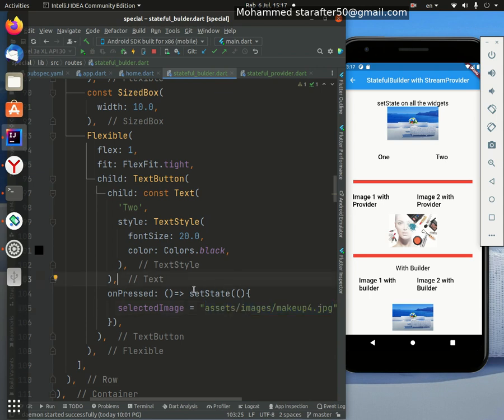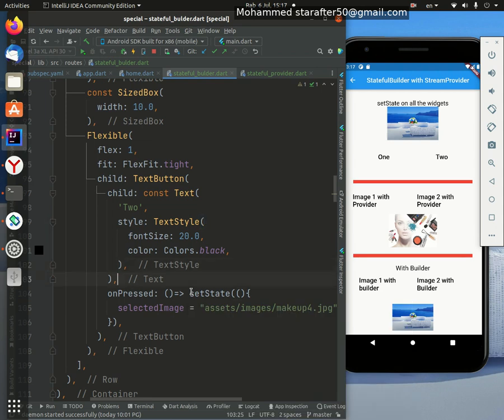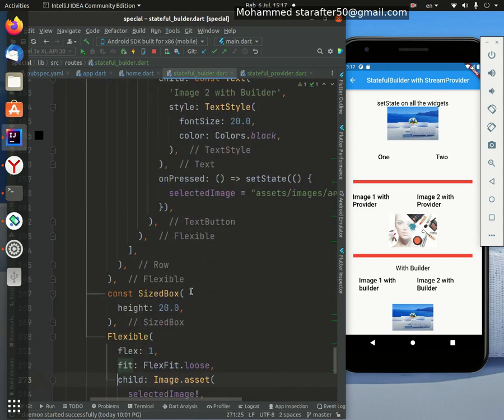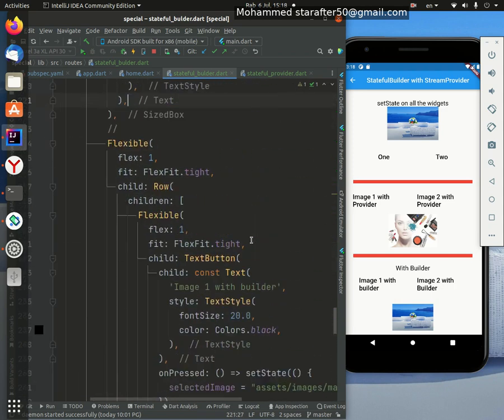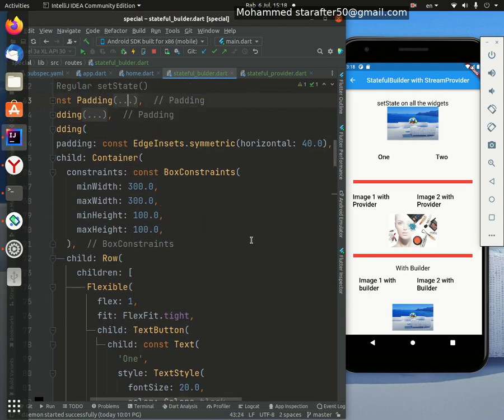Now remember, when we set a new state, the entire widget, the entire page will be rebuilt, and let's see what will happen. Because down here, with StatefulBuilder, I have also a selected image. So if I change this in here, is it going to affect this one also? Now Flutter says yes. If you take a setState, everything will be changed in that web page, and every value that you have used in the setState will be applied to all other widgets.